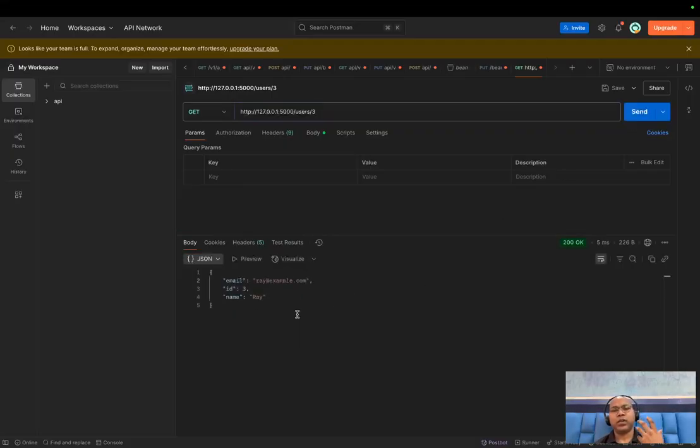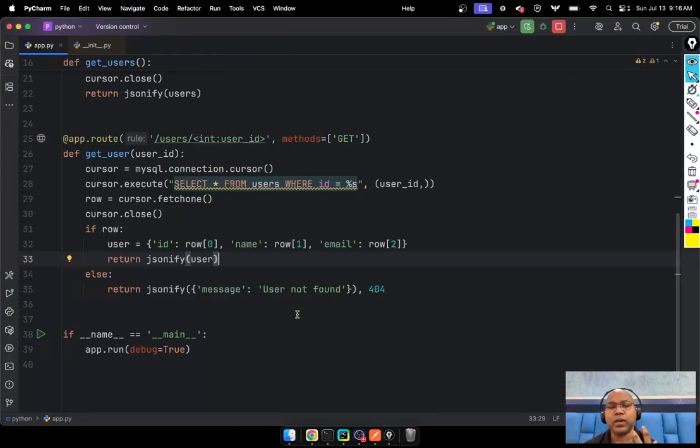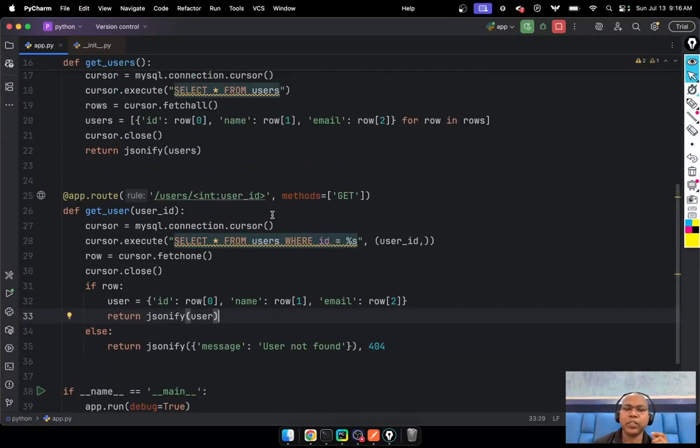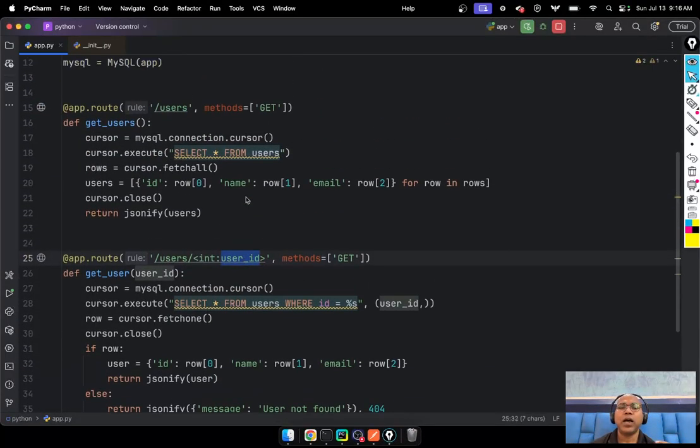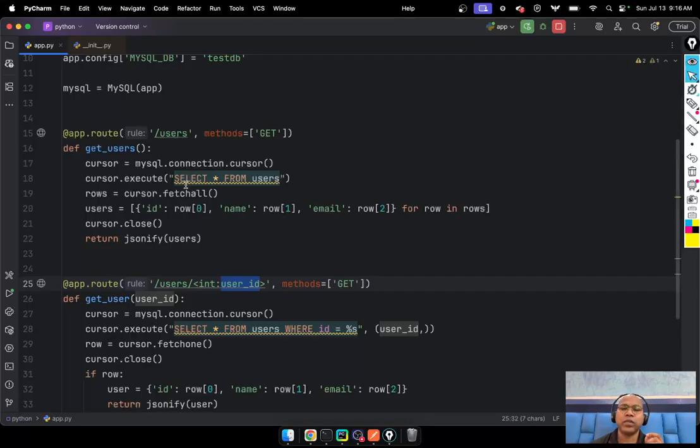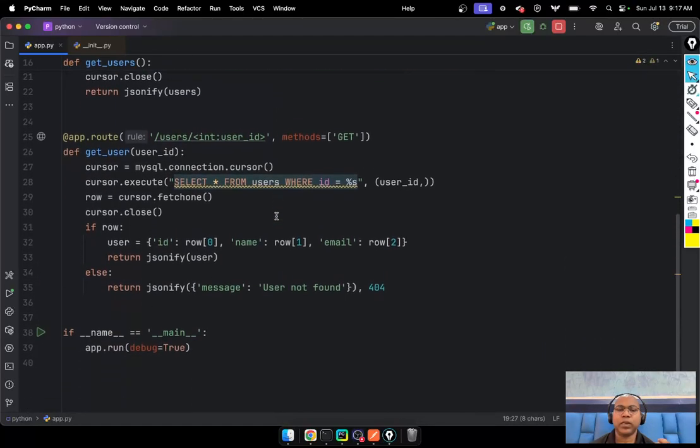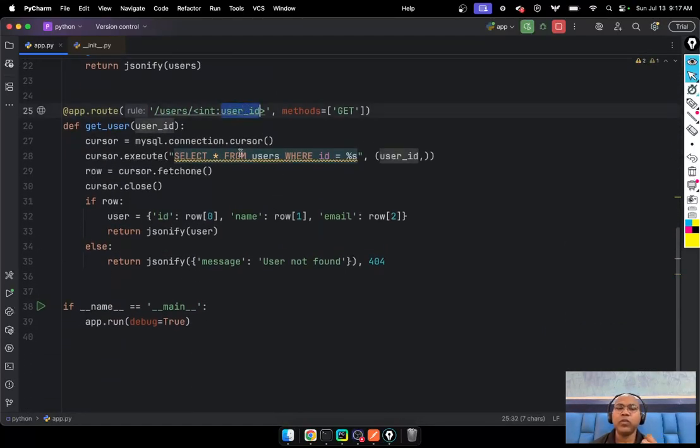First, we are able to build the API that gets a specific user, or all users. For all users, just run the query select star from users, and we already have the MySQL cursor. Just fetch all, and you can loop over them and make the objects. In the case of a specific ID, you run the query where ID is equal to that and get it. If a row is found, then return the row. Else say, hey, message: user is not found.